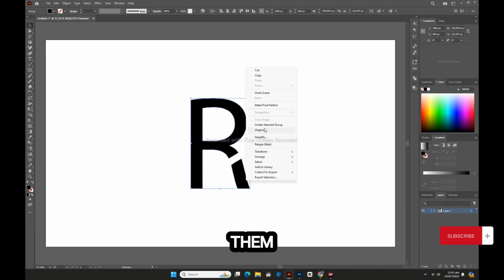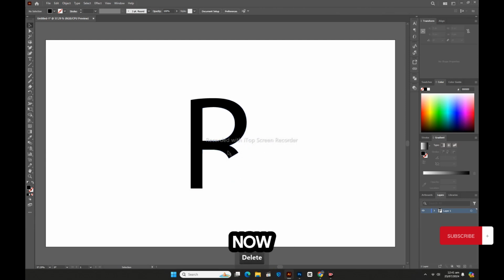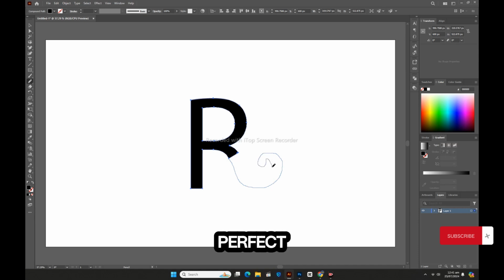Now ungroup them. Now create an artwork with the pencil tool with this cutout part. See, you can do the same as I am doing. It's a wavy swirling artwork. You can also create a similar waving object to create a perfect swirl as you wish.